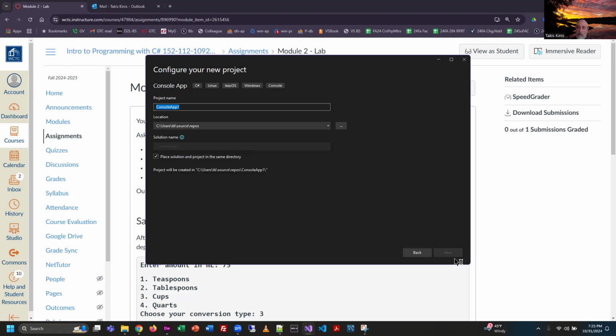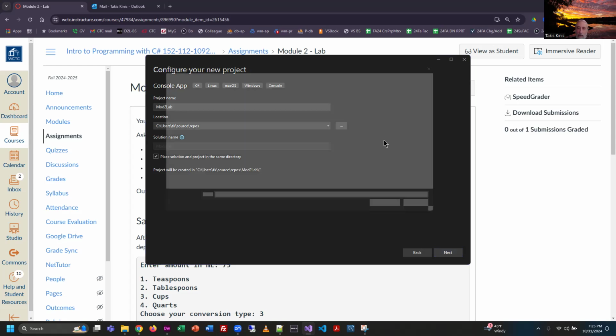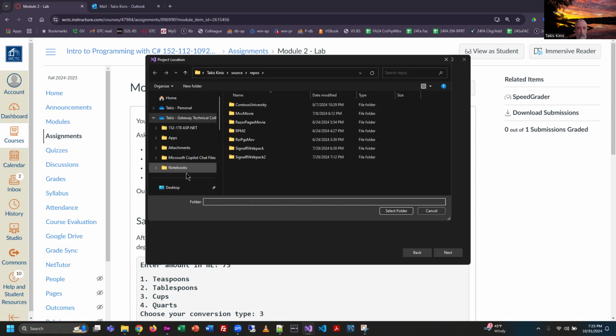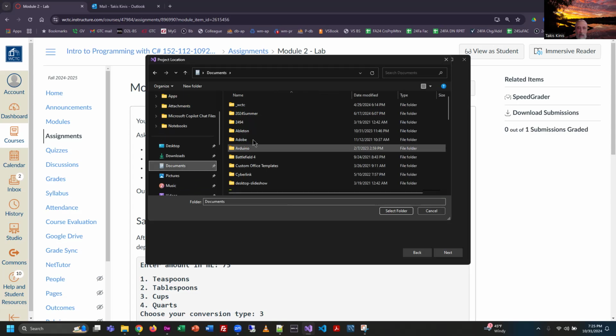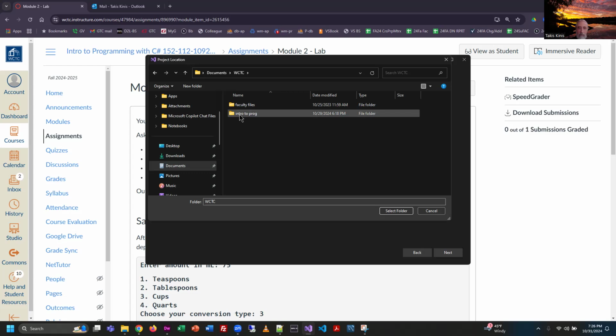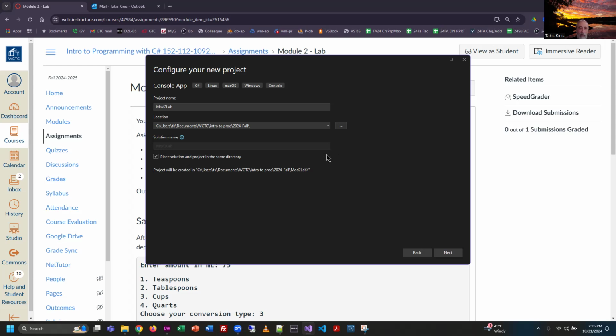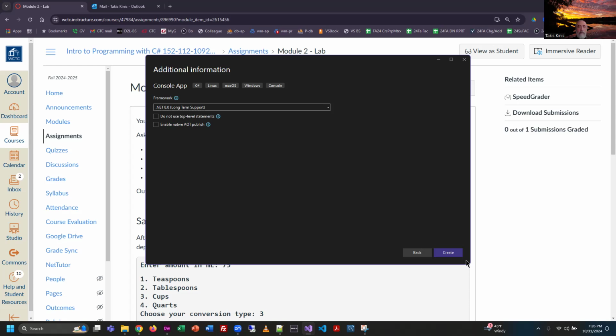All right, so this should become pretty routine for you guys now. We should name it what it is. So I'm going to call it Mod 2 Lab. All right, that's what I'm going to name it. I don't want it in my repos folder. I want it in my documents folder. We'll select this folder. We're going to go with the defaults here.